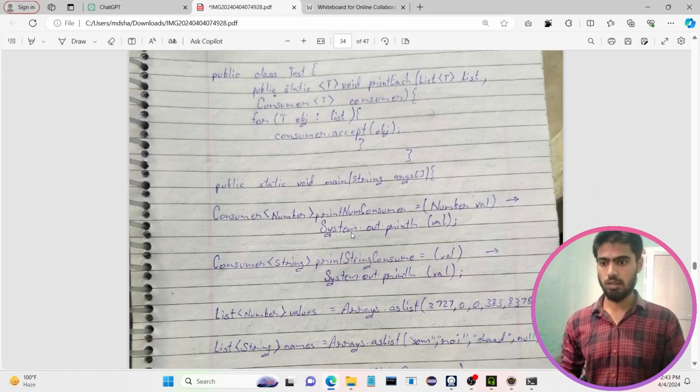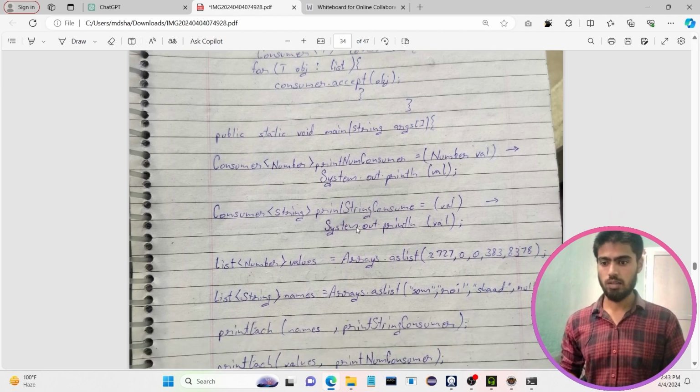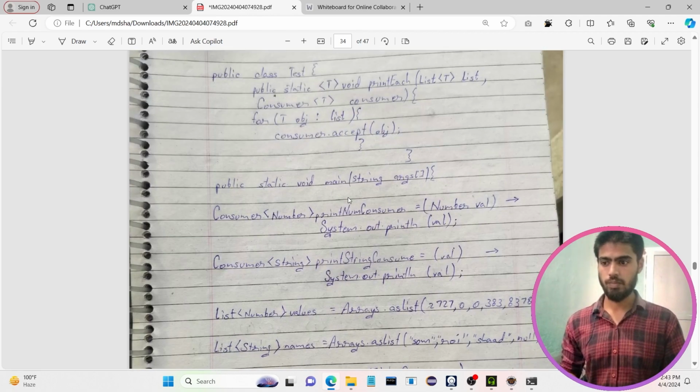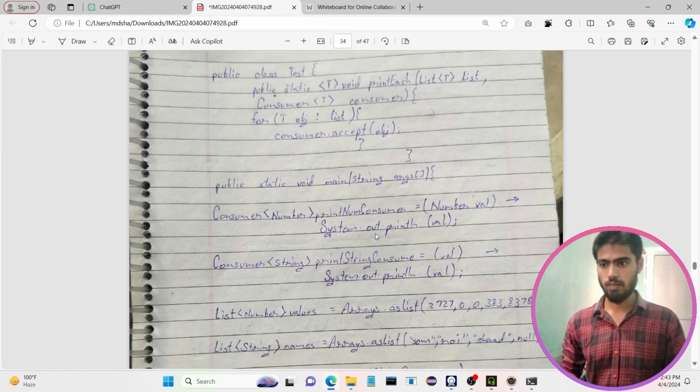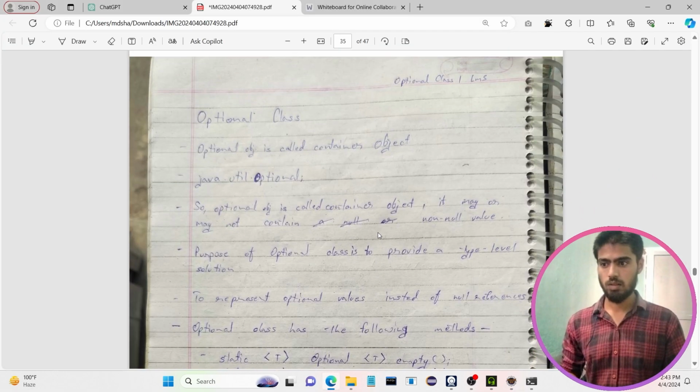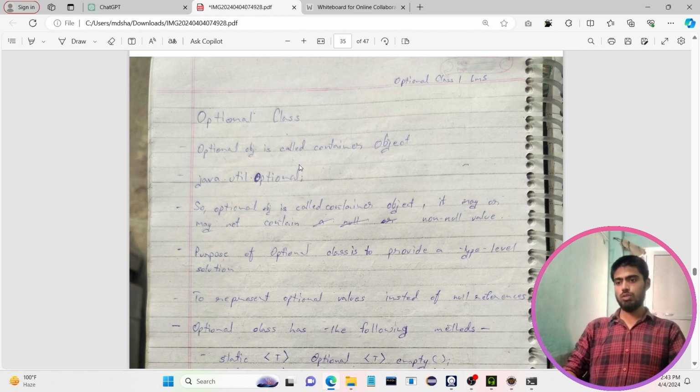Let's go on to another example. This is the same example to print, like here we are creating a printEach method, in which we are giving a list and a consumer and printing by accept. This is the same example, list and consumer. We have optional classes. So basically we are going to cover the optional classes that were introduced from Java 8, JDK 1.8, from the next class.